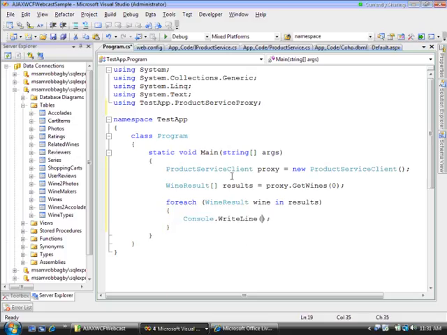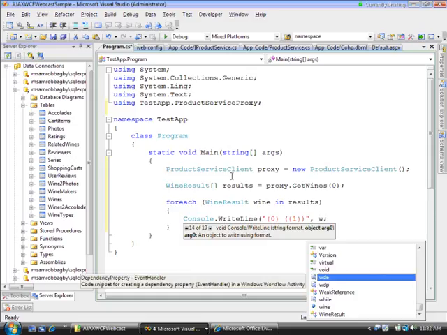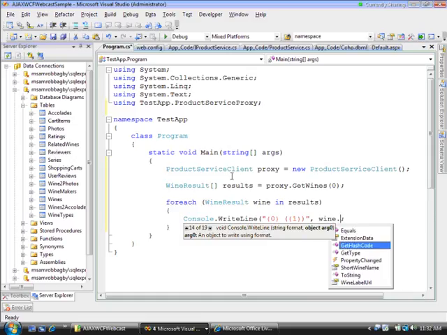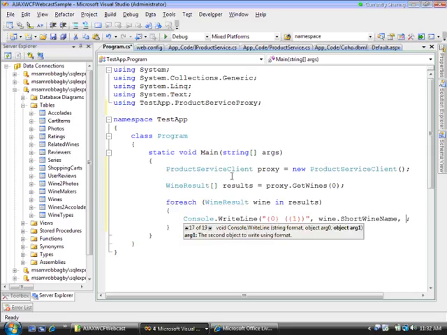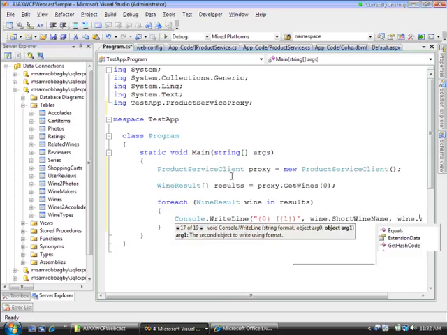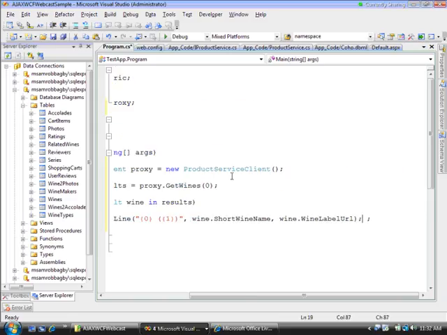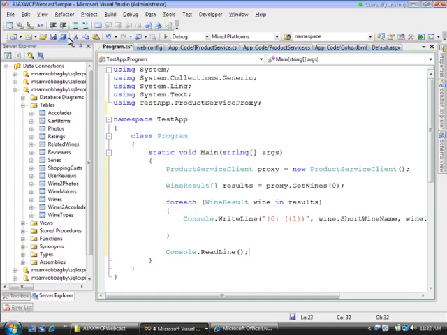Console.WriteLine, and here we'll just push out a 0, and then in parentheses, we'll do the wine label URL here, just for simplicity's sake, and put a right paren around that, quote, comma, and then let's do wine.ShortWineName and wine.WineLabelURL, and then let's do a Console.ReadLine at the very end, and let's run this up.